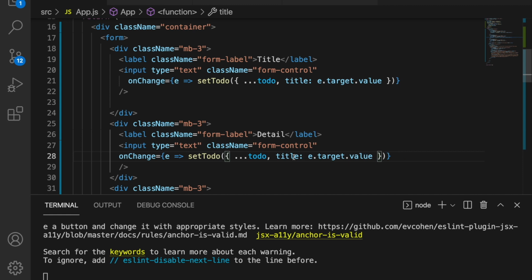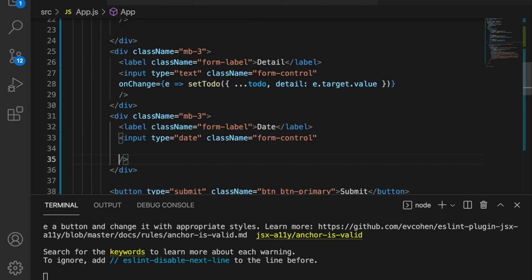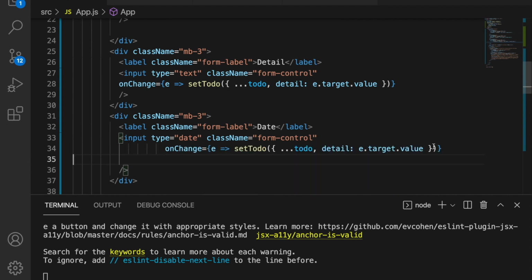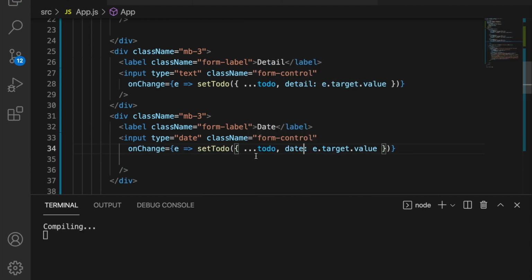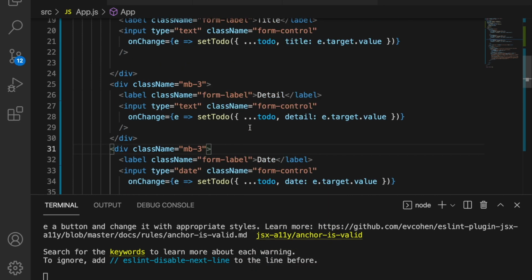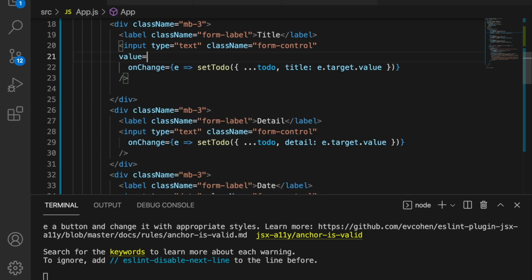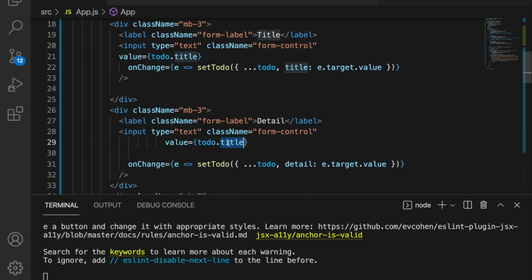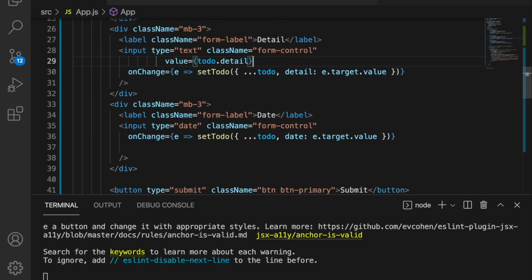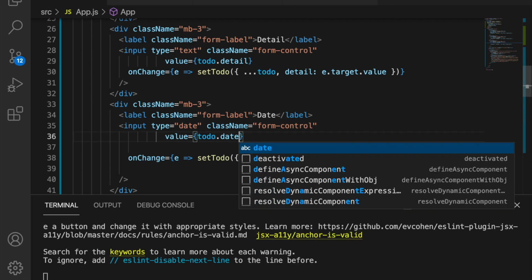Now we copy this and paste to the next input field, and this time we are going to change this to detail, and again we change this to date. We also have to apply the value is equal to todo.title, and we copy this and paste to here and change this to detail, and we paste here and change this to date.